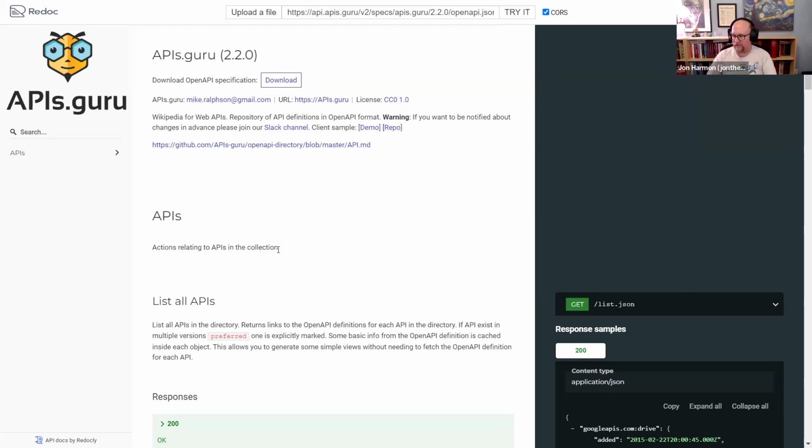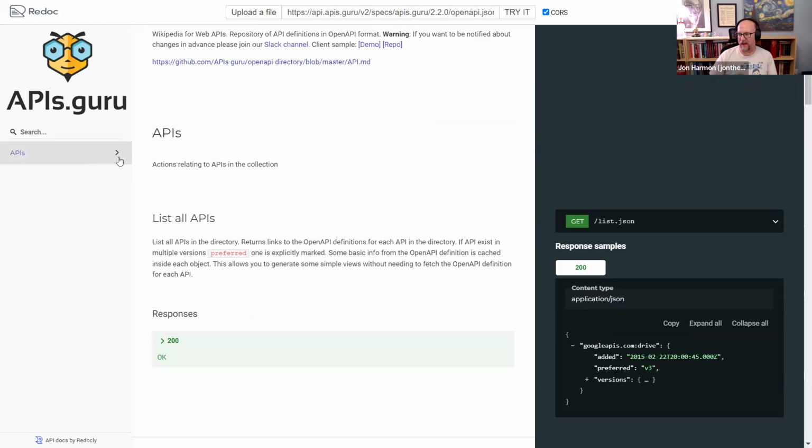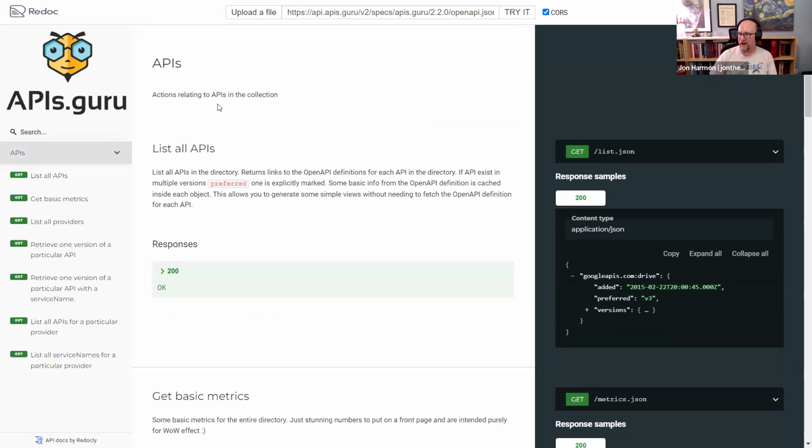Below that are all the endpoints of the API, where an endpoint is a path within the API that you go to do something. This has the API's tag of APIs, and then it has all the different things you can do. You can list all the APIs, which is the one we're going to look at in depth. But we could also get basic metrics, list all the providers, retrieve one version, all these different things. They each have their own page.